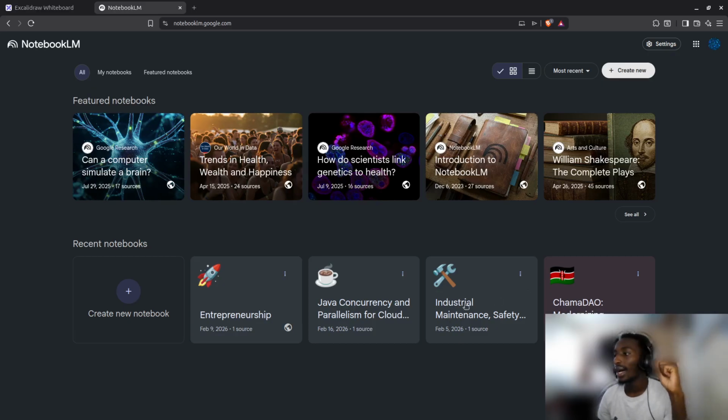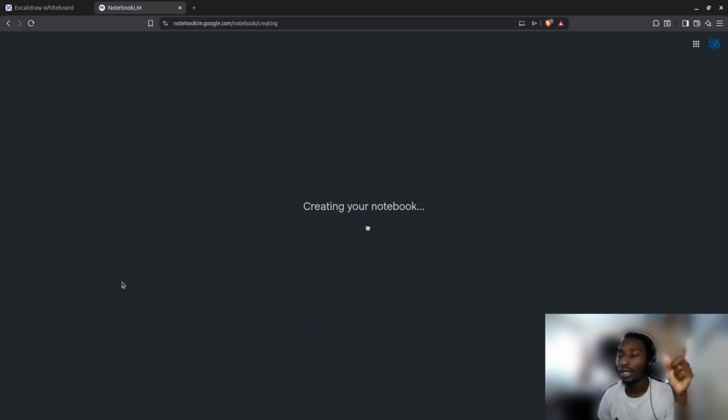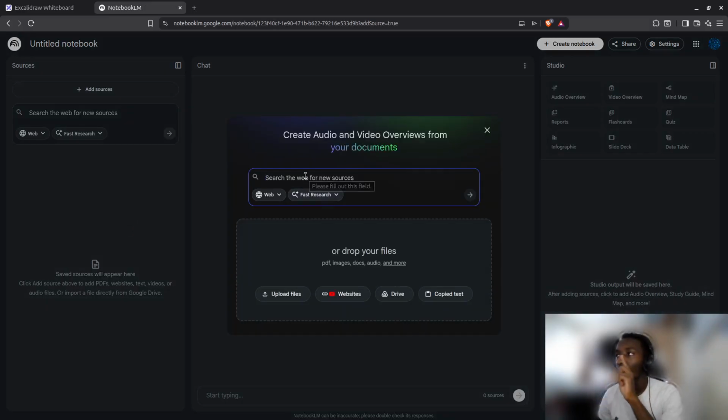So I'll just use what I've already done, but ideally how you create a notebook is you create a new one here. Let me just try it out. So you come create, and then once you create the notebook, you upload files. You could upload copied text, Drive, websites, and whatnot. You could also upload files. What it does is save this context, and the context is what would be used to answer the kind of questions you have.